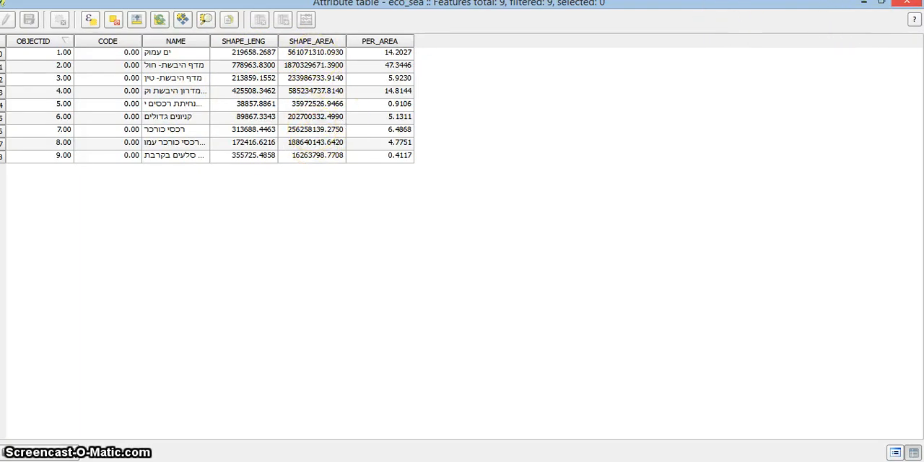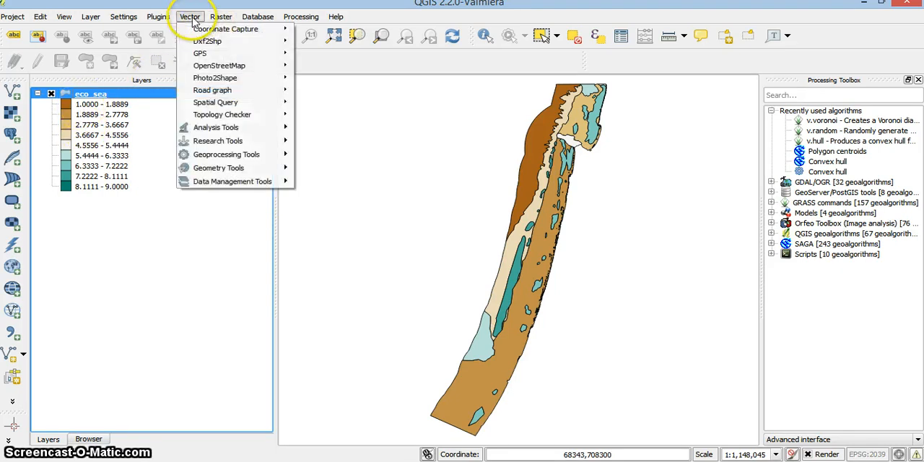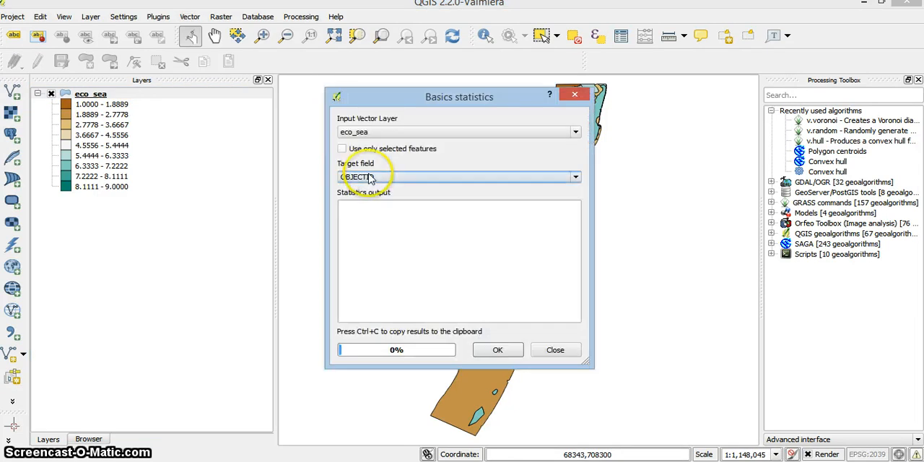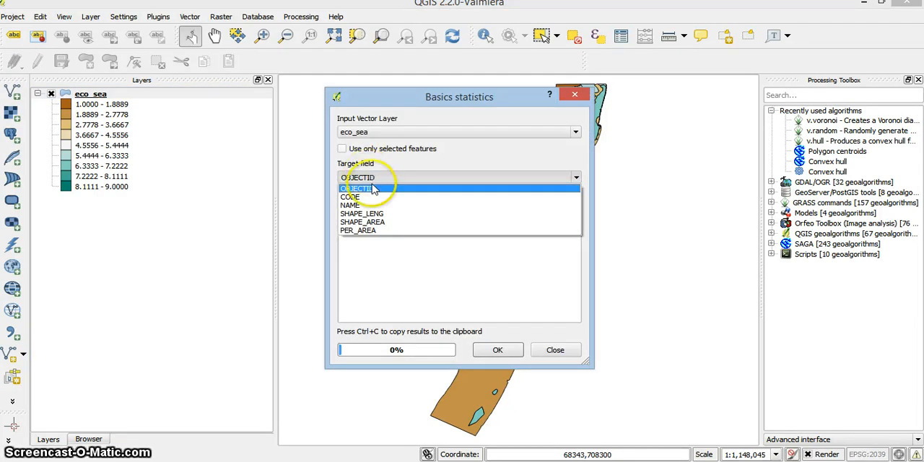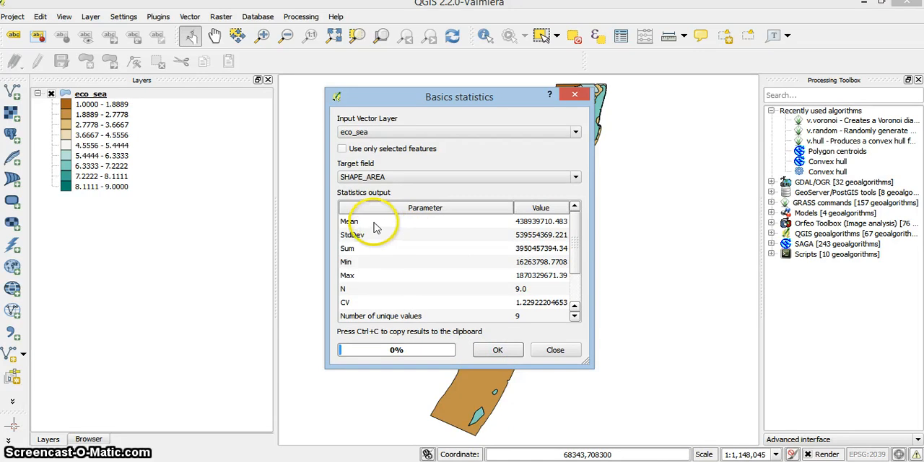That's probably square meters. And I want to have the general statistics, so I go to Vector, Analysis Tools, Basic Statistics. I select the field I want to calculate. We said it's going to be the area. And I get the mean for each of the polygons, the standard deviation, and the sum of all of the polygons, which I can then write for me somewhere, and this is it.